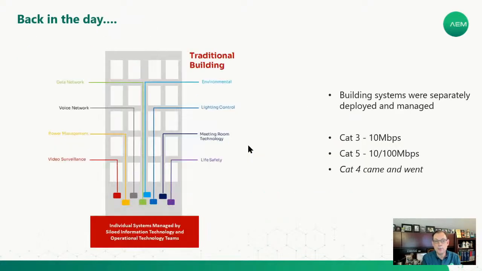part of that IoT. So a long time ago, way back in the day, we had IT and OT, information technology systems and operational technology systems that were traditionally separate. Different types of cabling, different types of technology. They were deployed and managed separately. For the IT stuff, we had category 3 cable. We thought we were hot stuff when we were getting 10 megabits to the desktop back then.